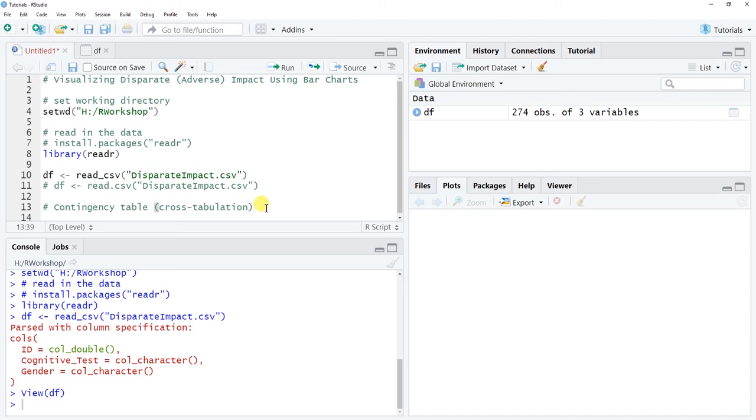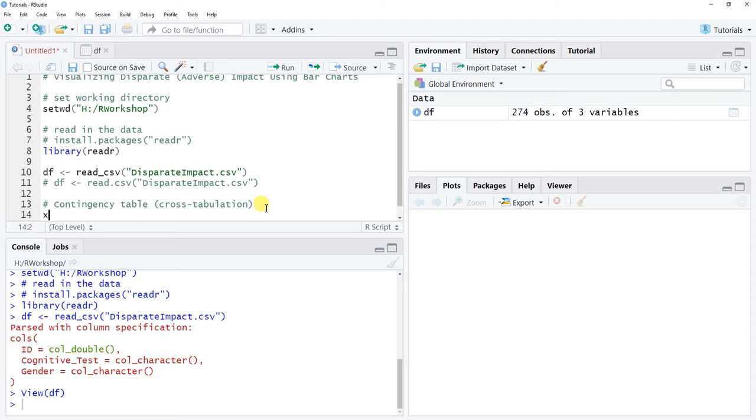And you'll see what this looks like in just a second. We're going to be using the xtabs or the crosstabs function from base R. It's just xtabs, all one word, and all lowercase. After xtabs, create your parentheses.